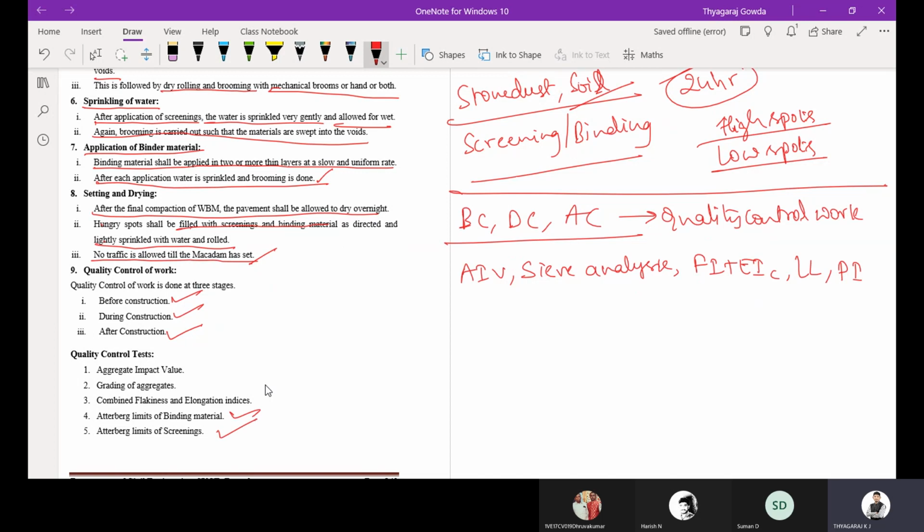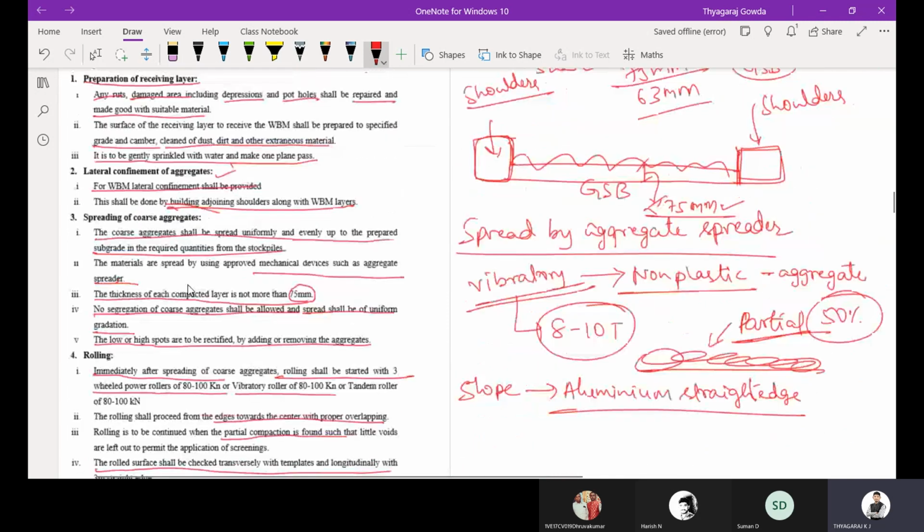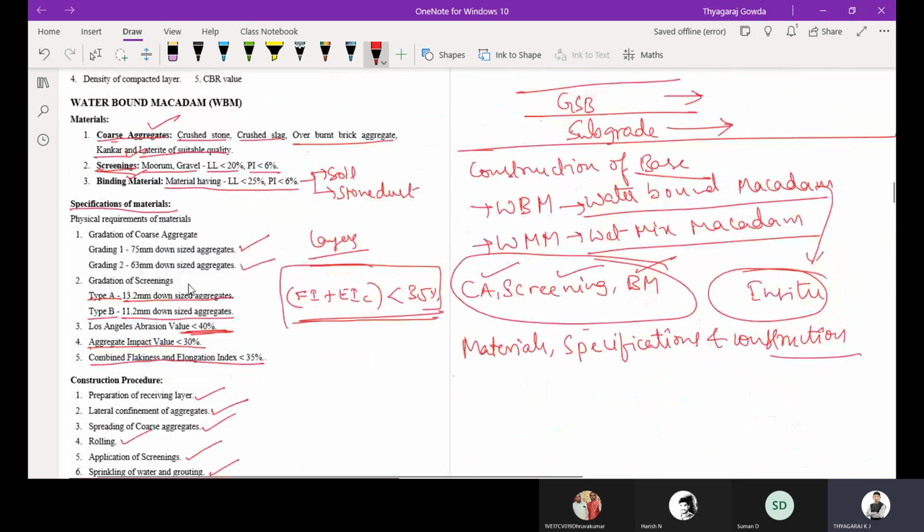Okay, these are some important concepts of constructing the WBM layer. So remember, the WBM layer is an in situ method, an in situ method of base layer construction. And the materials we have seen: crushed stone, crushed slag, overburnt aggregate, kankar or laterite you are going to use.